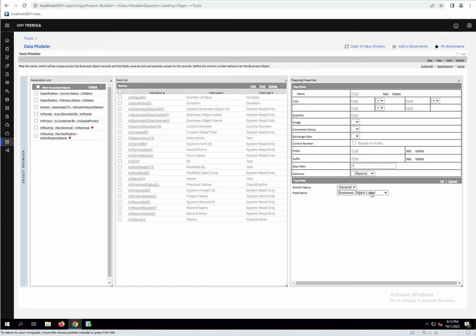when I click on this drop down, these are the labels, the field labels of the fields that are on my business object that I get to select from. So I'm going to select name.